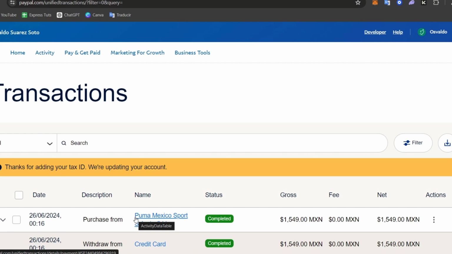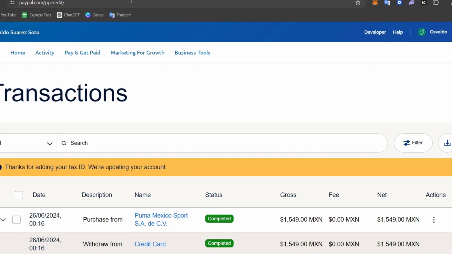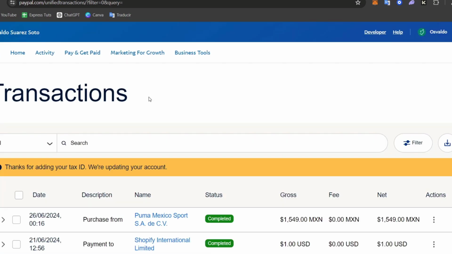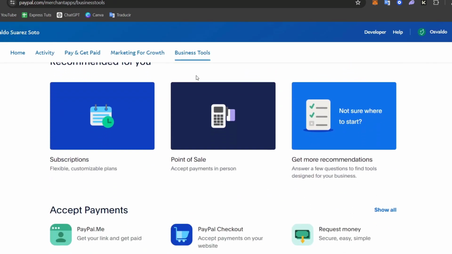Now, just in case you want to check out more elements, you have the Marketing for Growth section. The Marketing for Growth can help you check out marketing tools to use PayPal more effectively. For example, this section of the PayPal Credit. This PayPal Credit can help you make purchases and pay later. This totally depends on the country you're currently living in. If you are inside the United States, you might even be eligible to purchase cryptos using PayPal. In this case, you can do so much more.